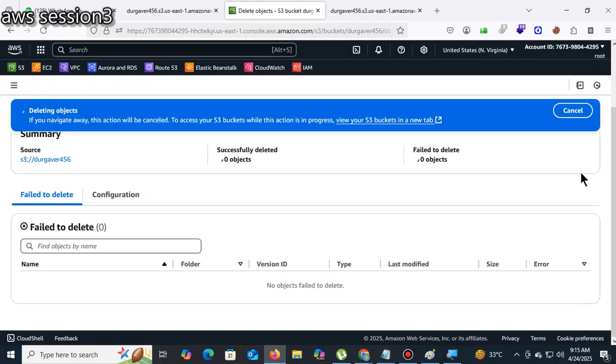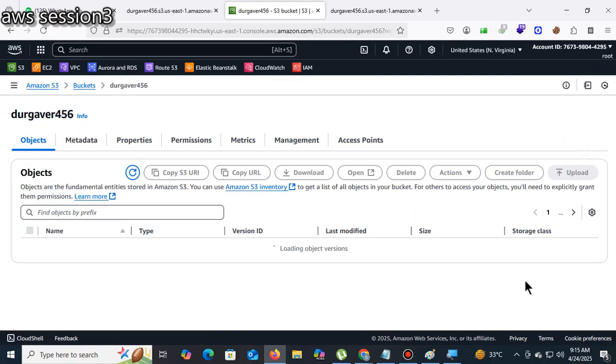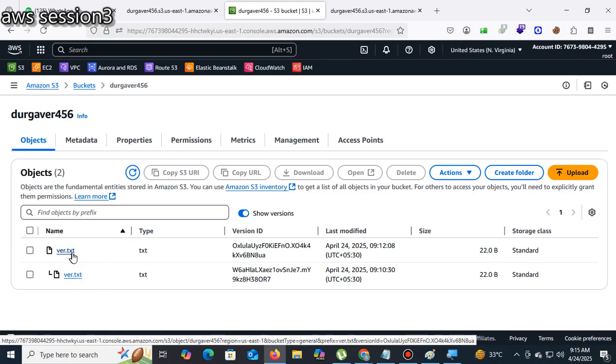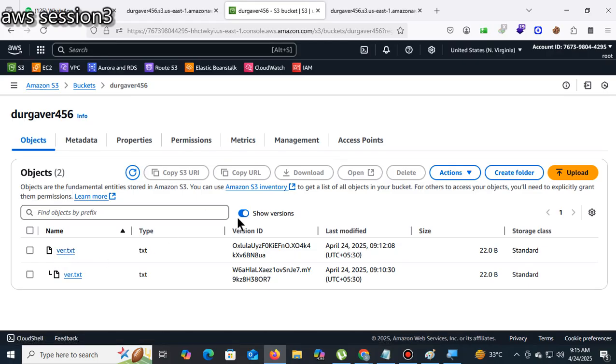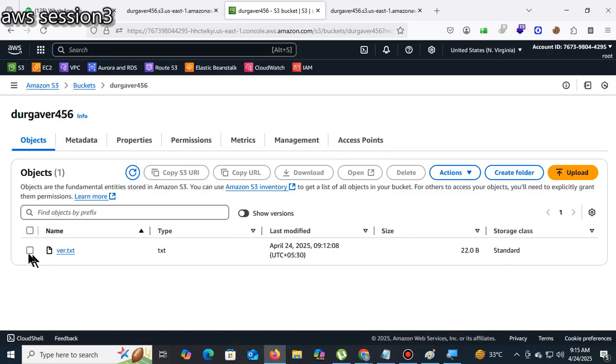Okay, look at one more thing here. Observe that keenly, there is a small twist. Here it's showing the version.txt. So now it is the current version. I just disable the show versions option.